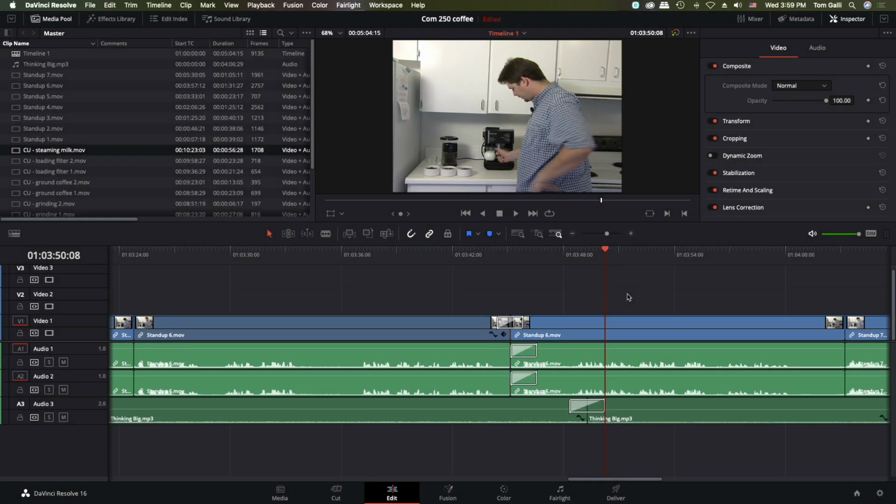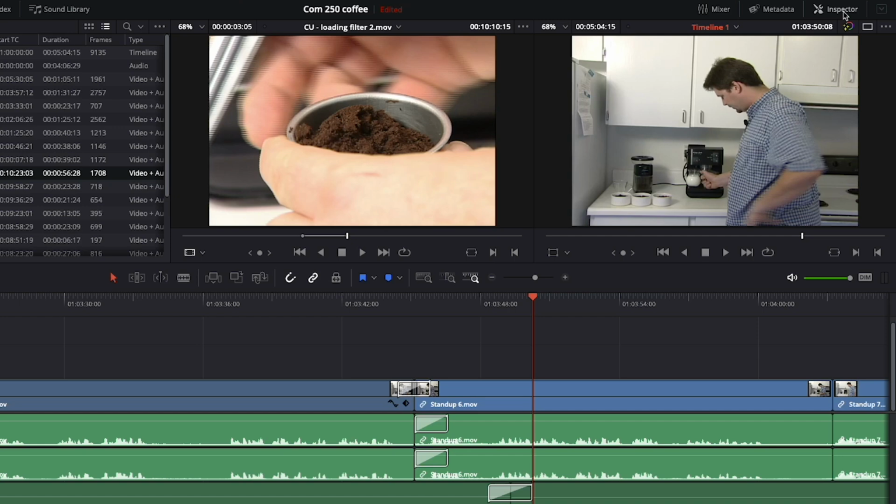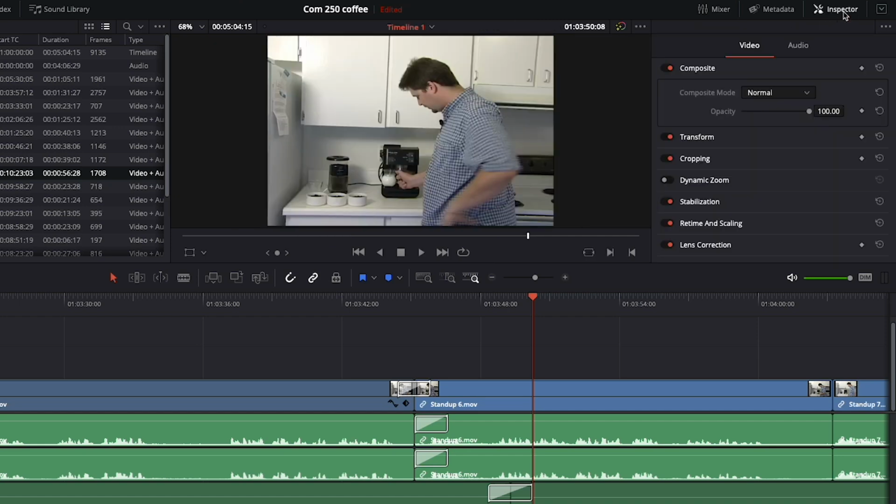Continuing our exploration of the inspector, we're going to focus on audio this time. Again, anything with the inspector starts by making sure the inspector window is turned on, top right-hand corner of your screen. Just press that button. And pay attention to what clip is selected on the timeline. So I'm going to single click this clip right here that has Scott steaming the milk.